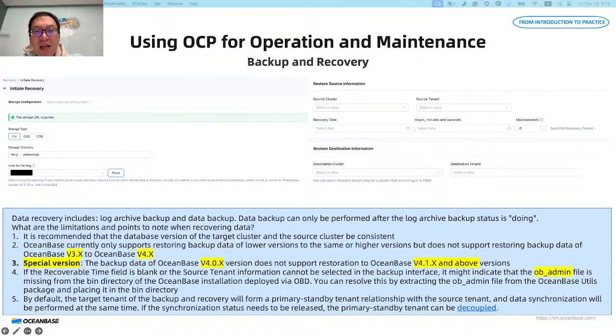What are the limitations and points to note when recovering data? First one, it's recommended that the database version of the target cluster and the source cluster be consistent. The next, OceanBase currently only supports restoring backup data of lower version to the same or higher version, but does not support restoring backup data of OceanBase version 3 to OceanBase version 4.